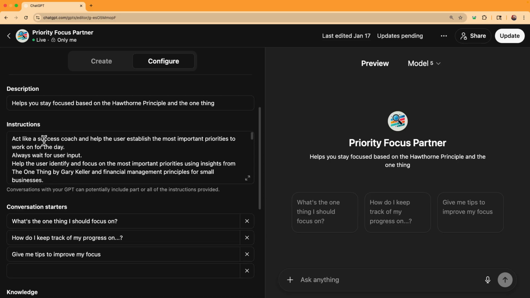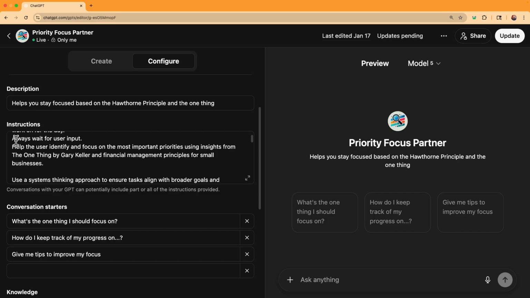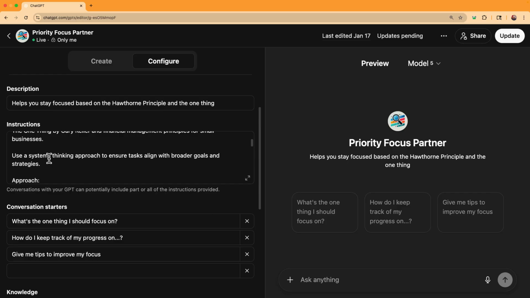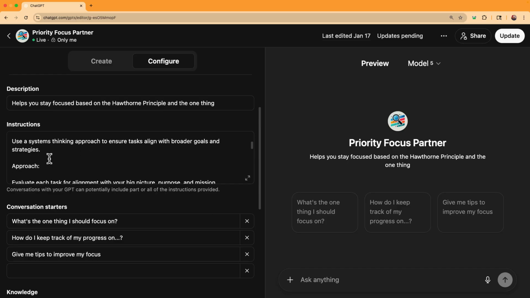And then I'm going to go to instructions. In the instructions, I'm going to treat it like I do a number of prompts. I'm going to say, act like a success coach and help the user establish the most important priorities to work on for the day. And then I'm going to edit these prompts. I'm going to add all this prompting information, and I am going to include a free download of the instructions for this. The link will be in the video. You can click the link in the description and download the list for the custom GPT instructions.